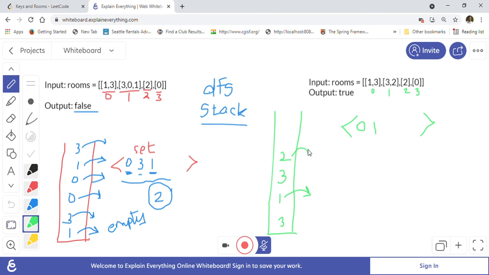Now we got 2 out, so we will insert the 2 here, and in room number 2 we already have 2 here, so we again push it into the stack. So again when we pop it, we already got 2 out, but 2 we will not insert, it's already there in our visited rooms. Then we will pop 3.